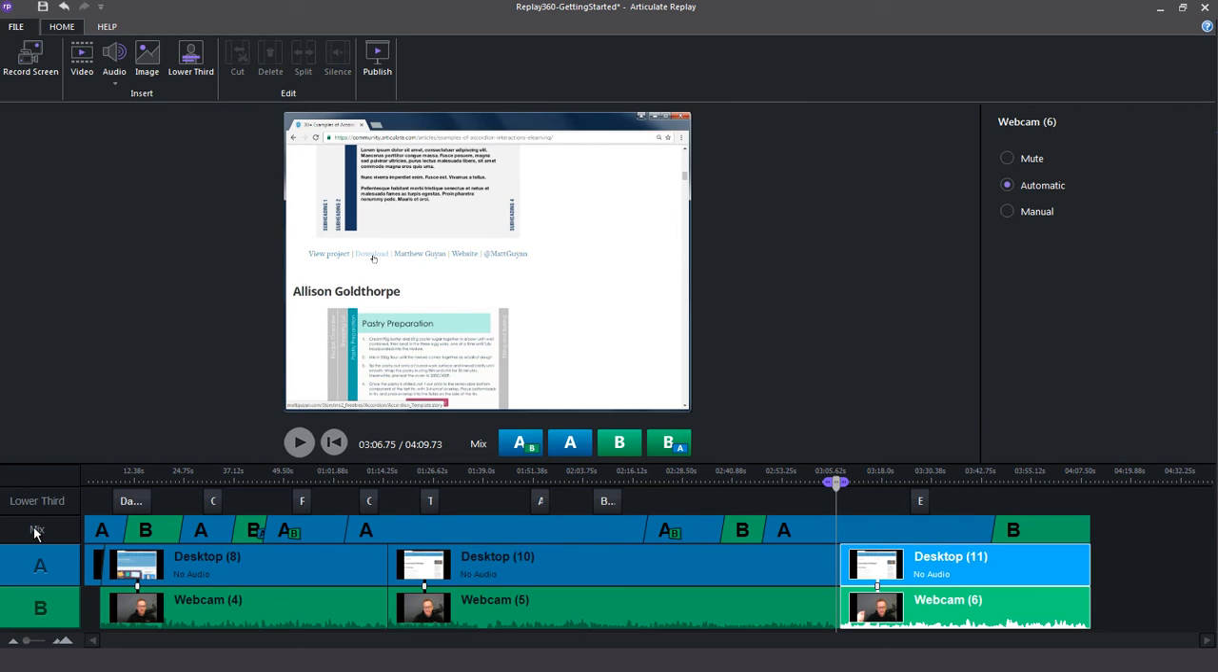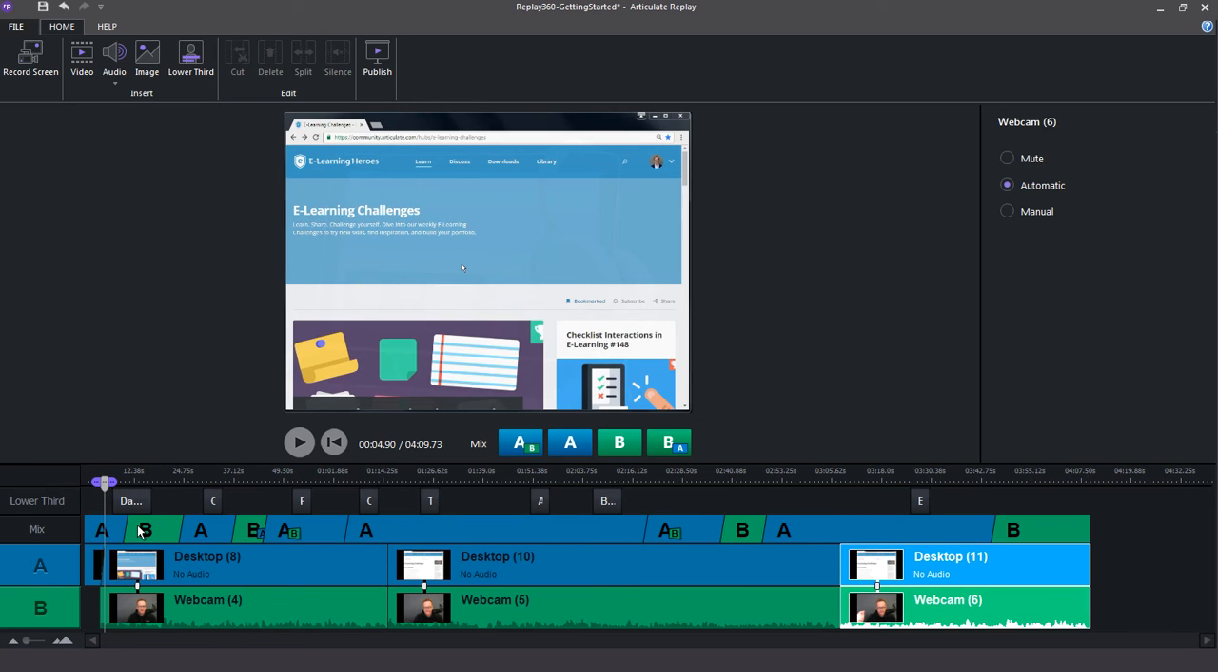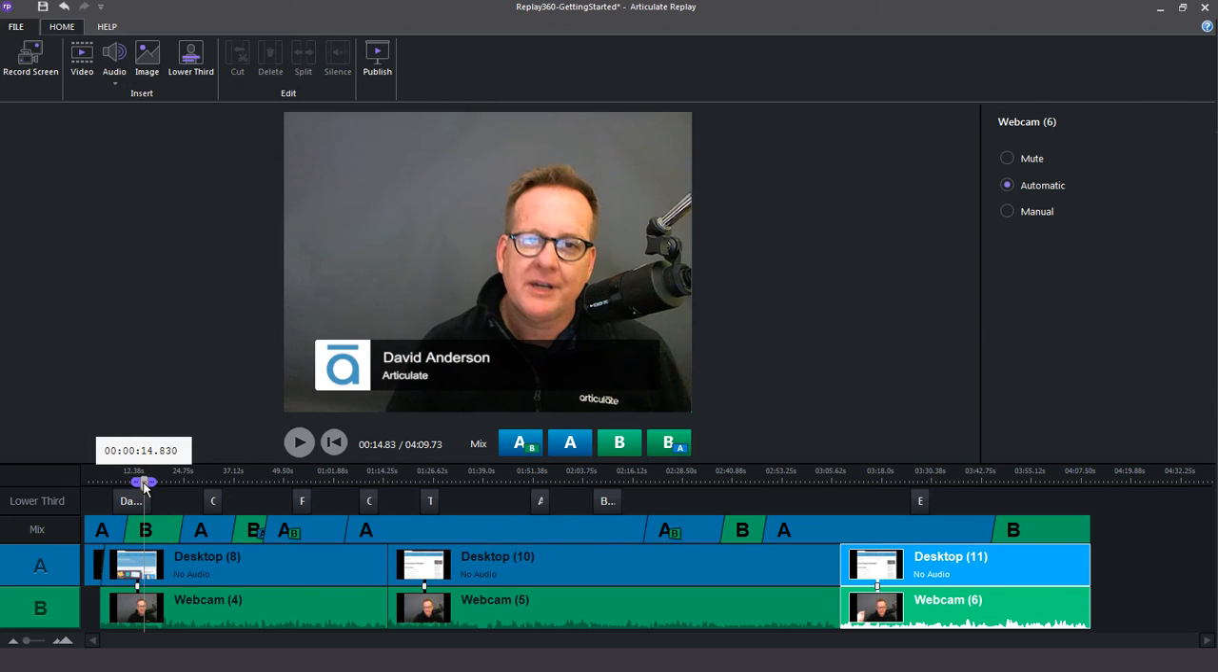Now, if you notice up here in the mix track, you see that we have several different mixes. And this is basically telling Replay how you want your video to play. So if I click in up here in the playhead, you can see that my A track is my screencast track. And you can see that right here. The blue corresponds to the blue. And if I move it over just a little bit, there's the video, which is the webcam, and that's the B.